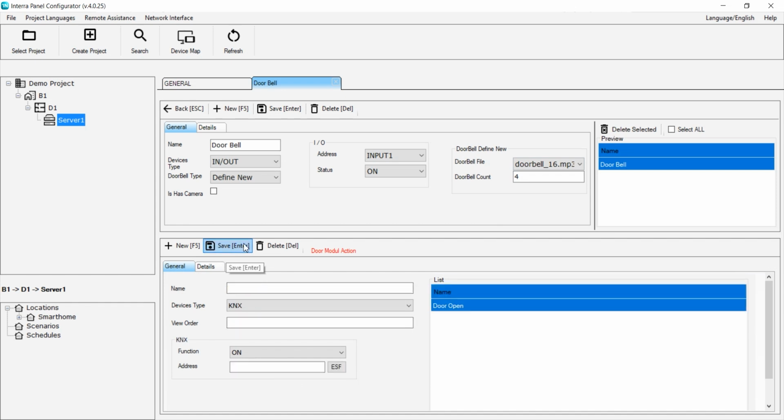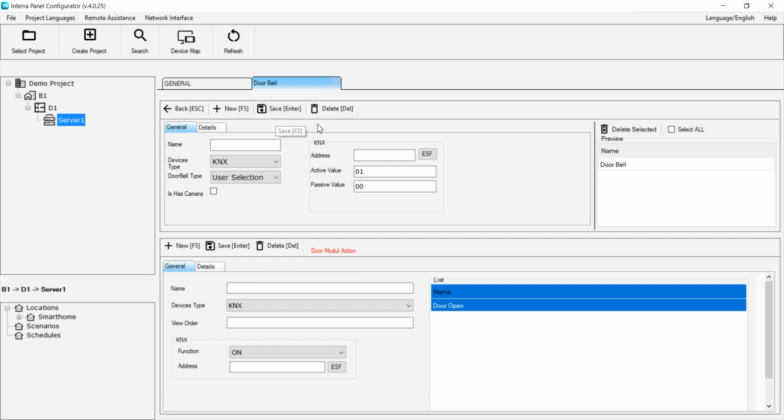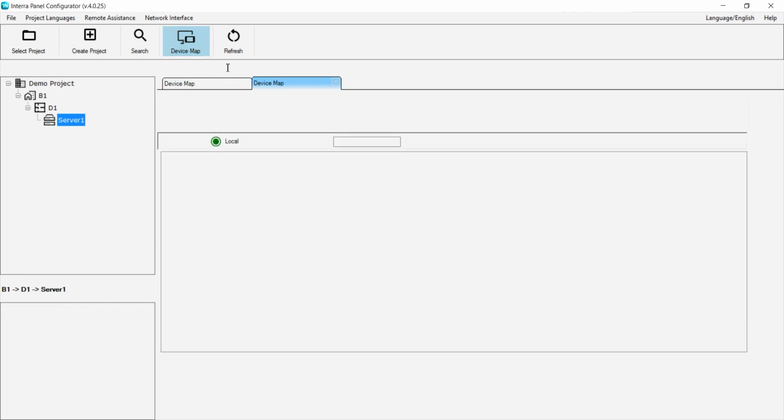To upload this configuration to the panel, you just need to go to the device map, select the relevant panel, and click Send DB.